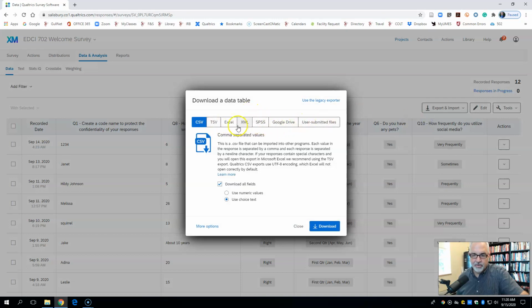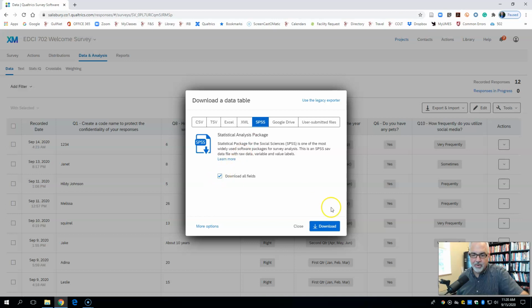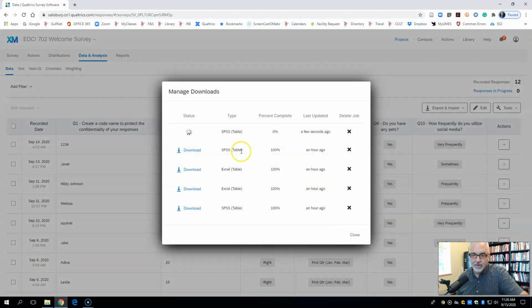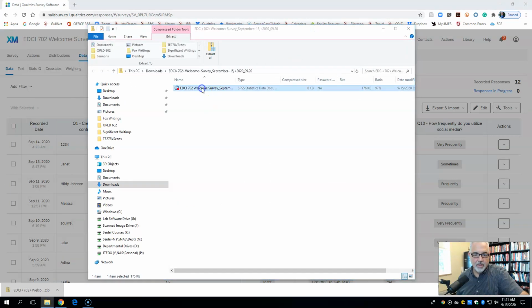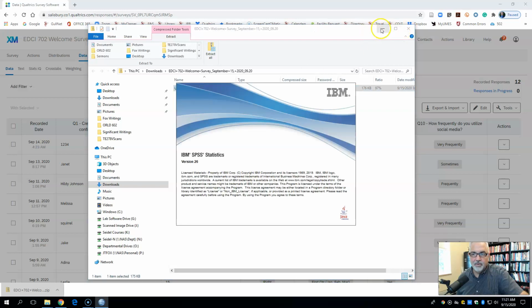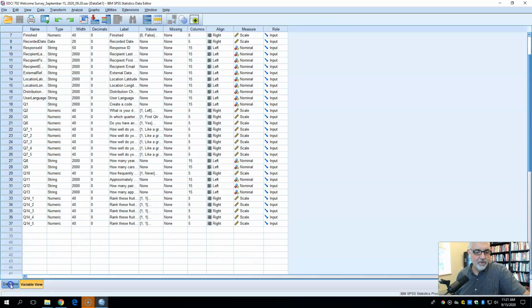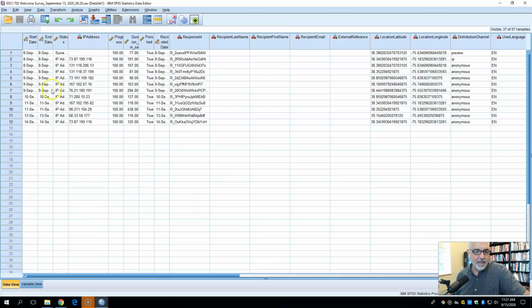We have a number of different options. We're going to choose SPSS and make sure that we download all fields. Click download, and it just brought it in down here. And we can double click on it and open that right up. The very first thing that we want to do is take a quick peek at the data. So here's the data view.